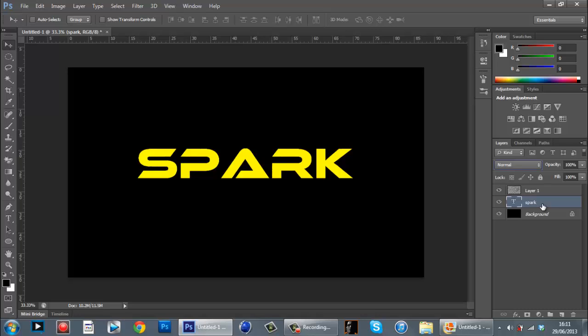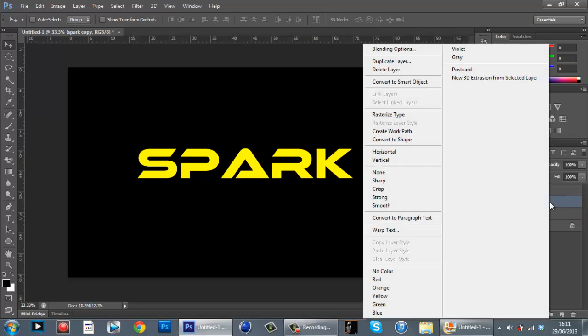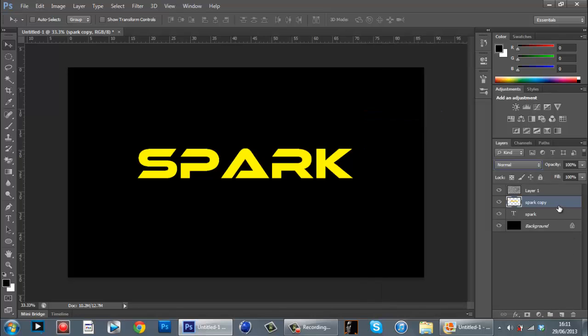So once you've done that, you just want to duplicate your text by hitting Control J just once, and then on the duplicated text, you just want to rasterize the type, and then you want to duplicate it 3 more times. So just hit Control J, Control J, Control J, and then you should have Spark, Spark Copy 2, Spark Copy 3, or Spark Copy 4, or whatever you've put. You should have 5 copies, pretty much. So 1, 2, 3, 4, 5.